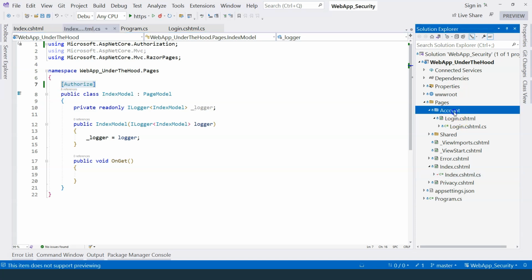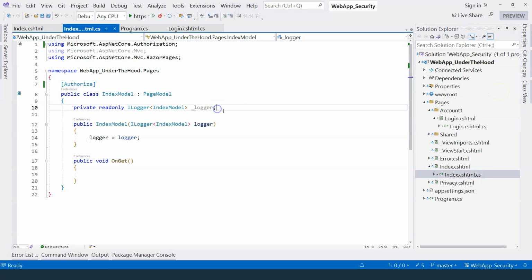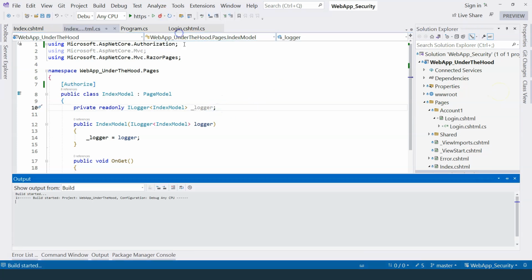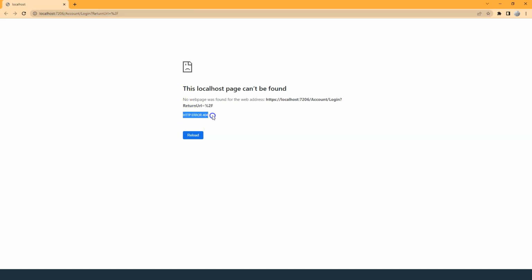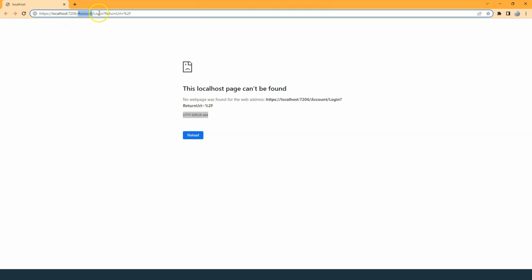So what if I change the folder structure? Let's change it to account 1, for example. Then we run the application again. And now you can see that it says HTTP 404. It means that it cannot find the page, right? Because it's still looking for account login.